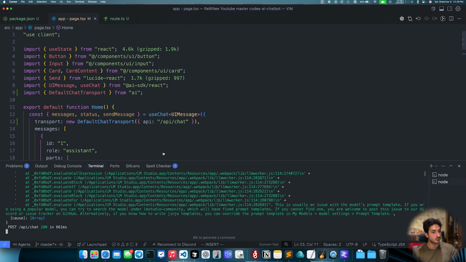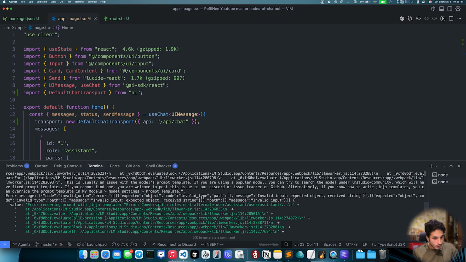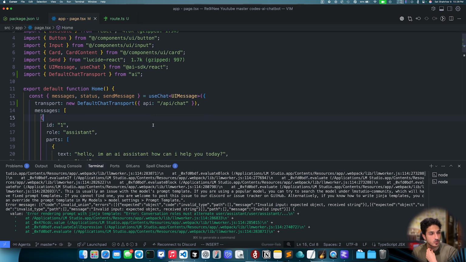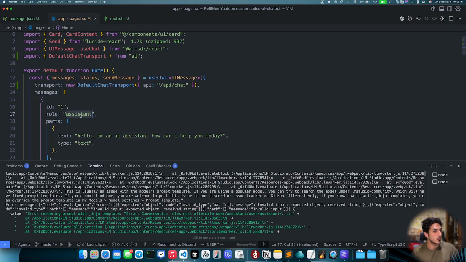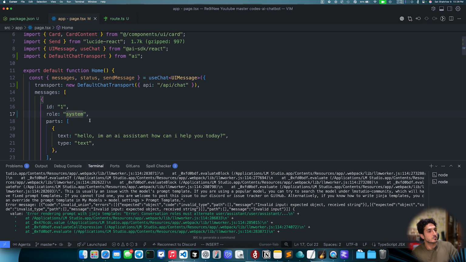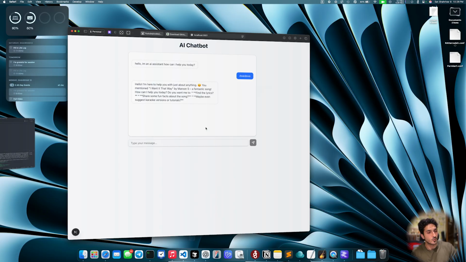Is this working? No, it's not working. What did I miss here? API chat, DefaultChatTransport, sendMessage and messages and status. UIMessage, and the role here is system. I think it's better if you use this one. Oh, it was an honest mistake. I used assistant as the role here.